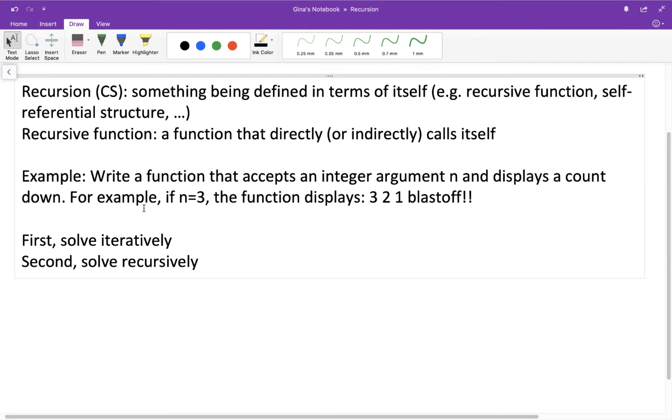All right, so to start off, I have a very straightforward example that I want to solve first iteratively, meaning with a loop, and then recursively, meaning with a recursive function. So the example is, let's write a function that accepts an integer argument n and displays a countdown. For example, if n equals 3, the function displays 3, 2, 1, blast off. So when the countdown gets to 0, instead of displaying 0, we're going to say blast off.